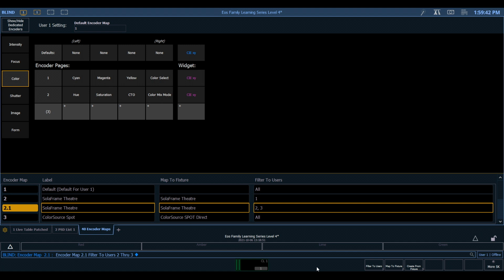To restore a map to all users, simply select the map, say filter to users, and press enter. Encoder maps are a great way to get a customized layout by user and by fixture.